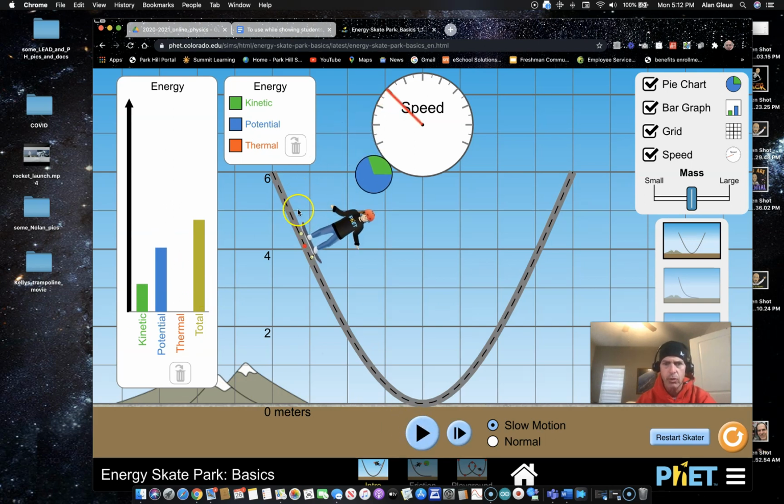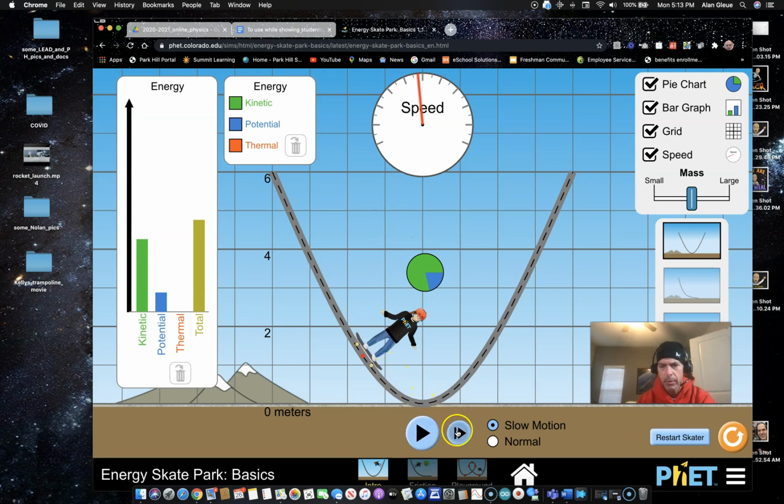As she goes down the ramp, she's getting faster and faster because more of her potential energy is changing into kinetic. But notice that this total energy never changes. It's the sum of both of these. As she gets to the bottom of the ramp, she's maximizing her kinetic energy at the expense of the potential. Both of these energies are really based on motion, and potential energy can be converted to kinetic energy and back and forth. Now her little pie chart is mostly kinetic energy.